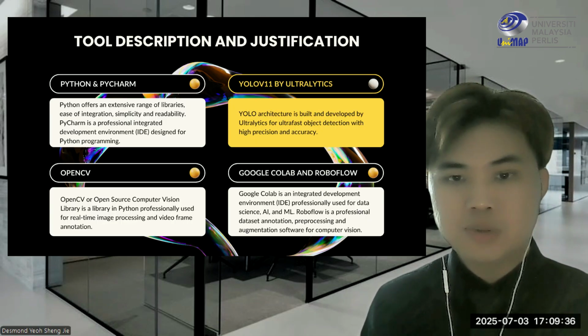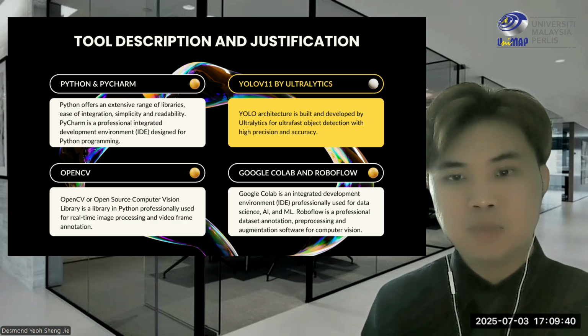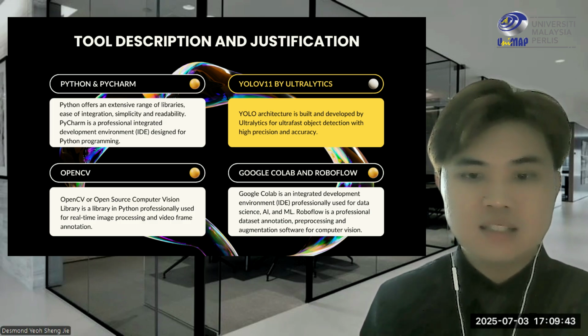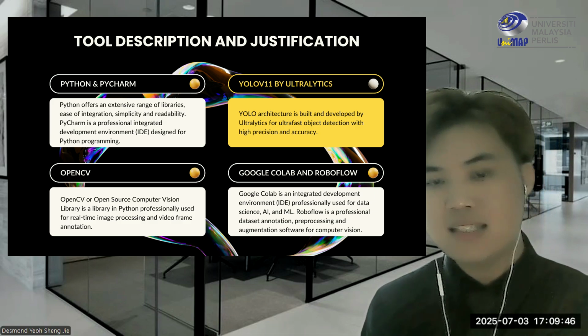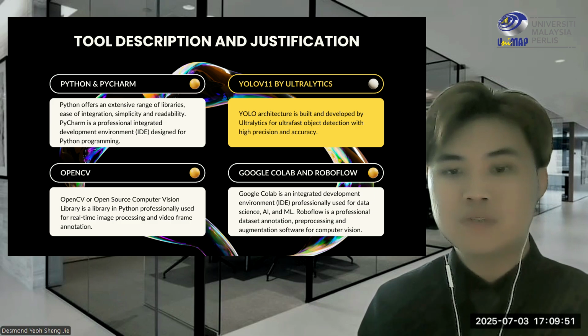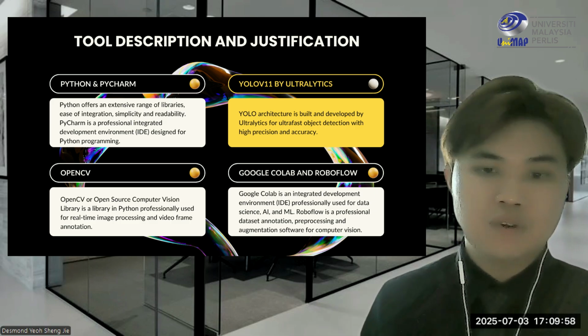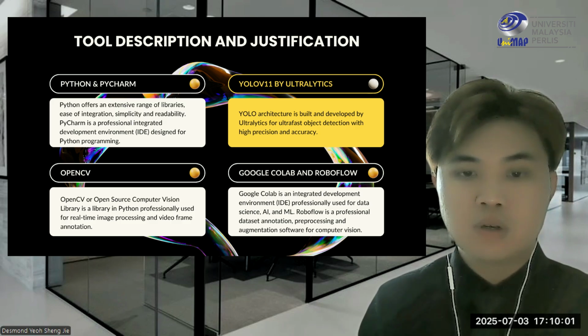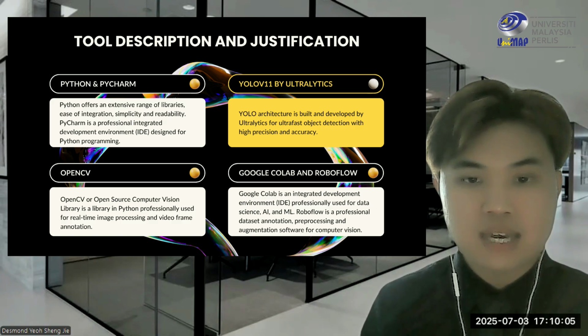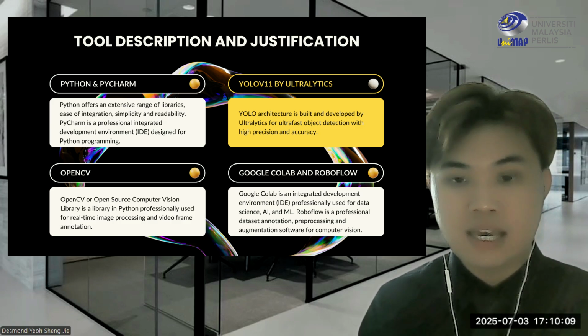So for the tool description and justification, the AI pipeline is built on robust and industry-proven technologies. Kaggle is used for high-quality image datasets. RoboFlow is used for annotation, pre-processing, and augmentation of the resistor dataset sourced from Kaggle. YOLO by Ultralytics is used for ultra-fast object detection. Google Colab with Google computers and NVIDIA T4 GPUs is used for cost-efficient and GPU-accelerated AI model training.